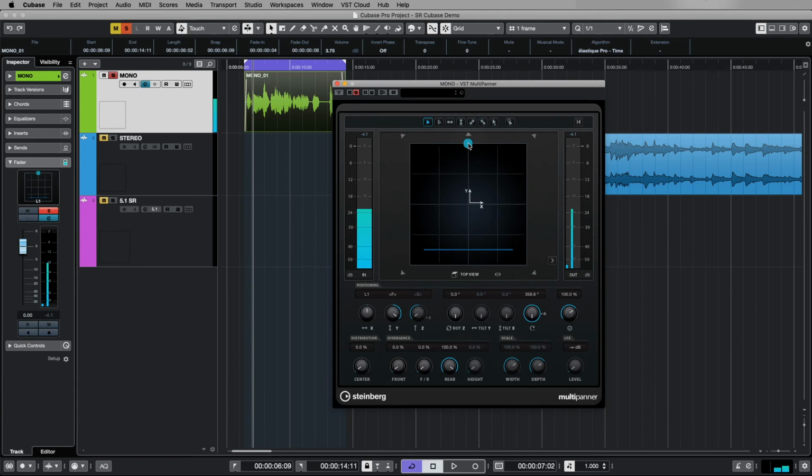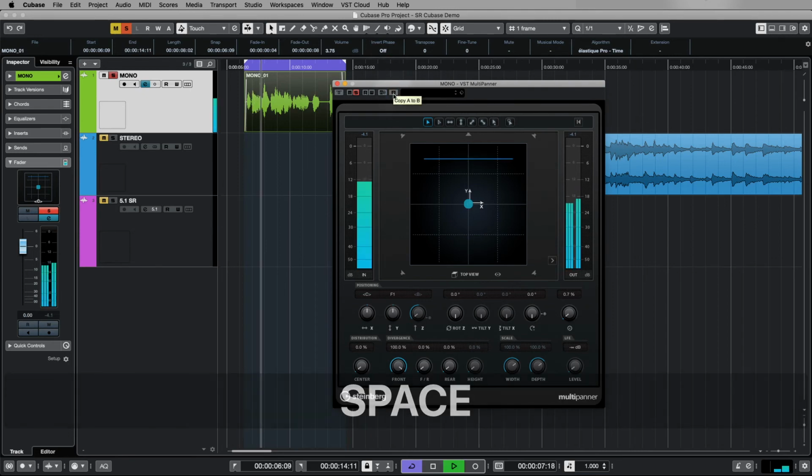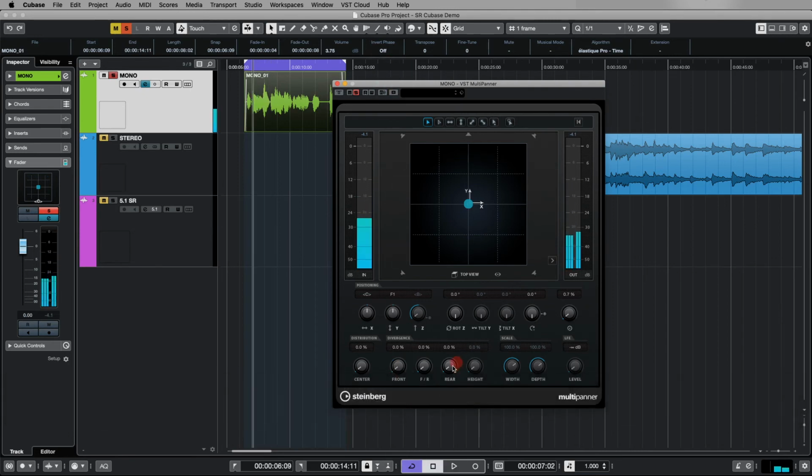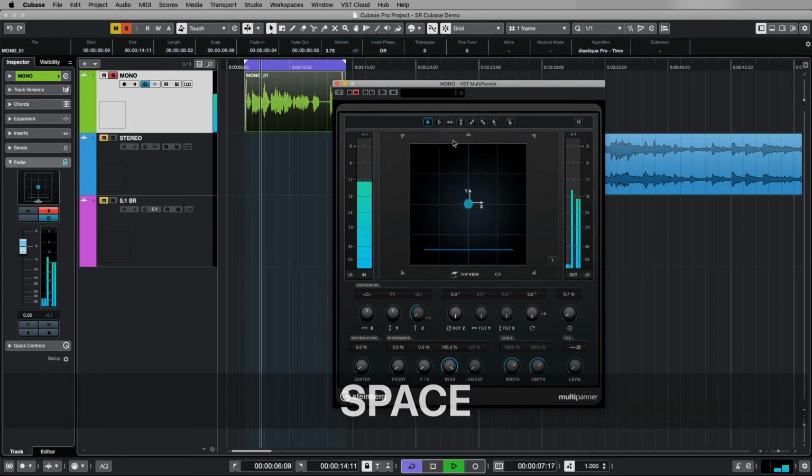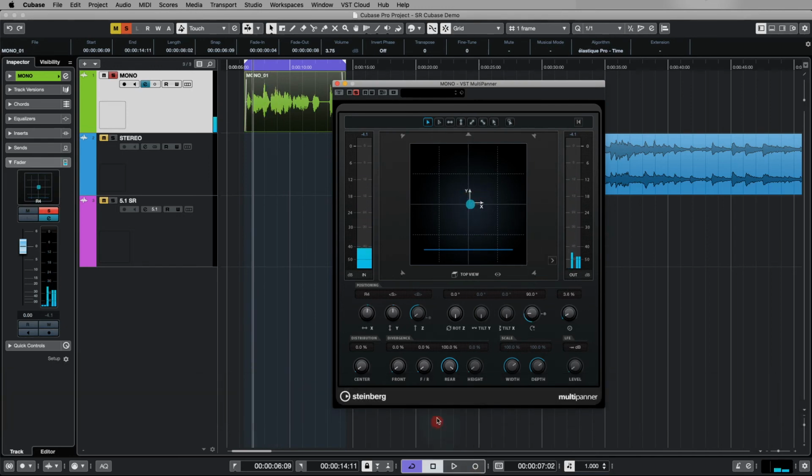It doesn't actually add anything to the rear channels, but say we're in the middle here. Have a look at what happens now. Front divergence and rear divergence. It affects adjacent channels there. So play around with these divergence controls.